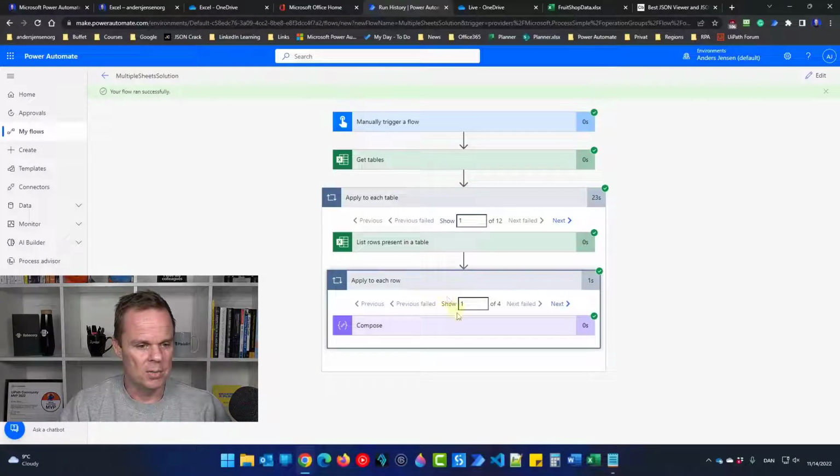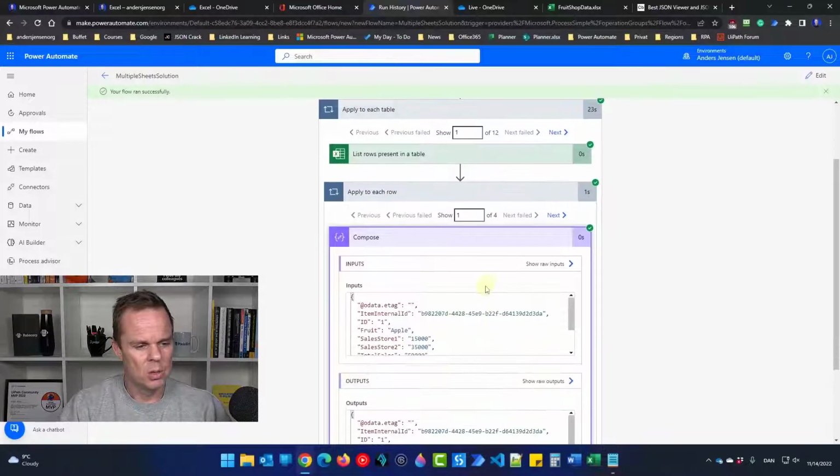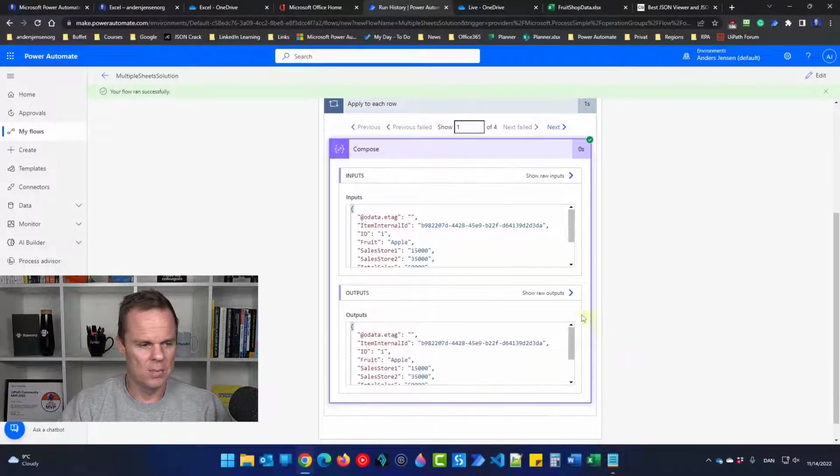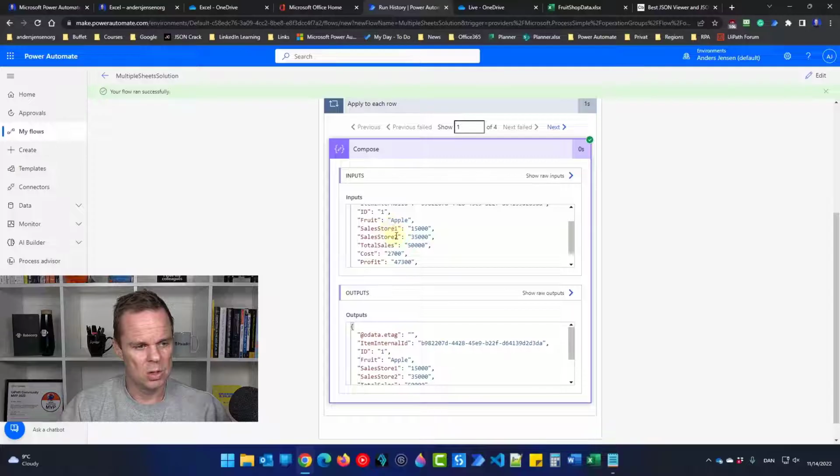So if I go in here and go into the compose, we can see that for the first table, we have 4 entries. So this is 1 out of 12, and that is exactly what we expected. Because, and you can see here, we actually have all the things that we want. We have the ID 1, the apple, sales store 1, sales store 2. Now we can do the calculation for each one of these.